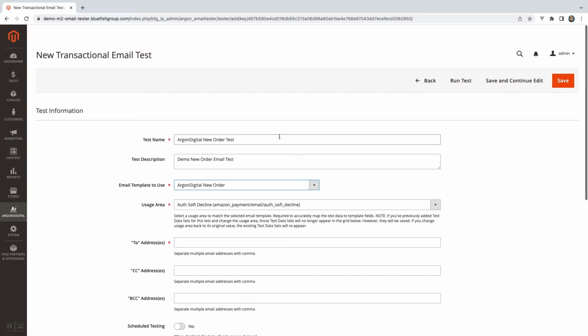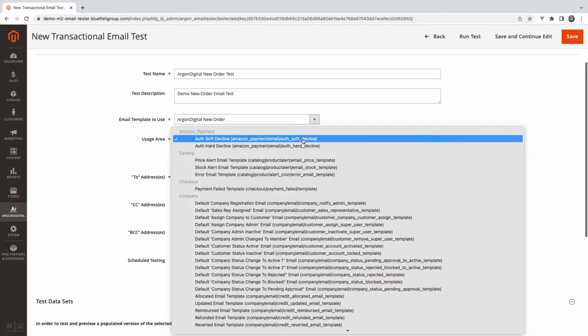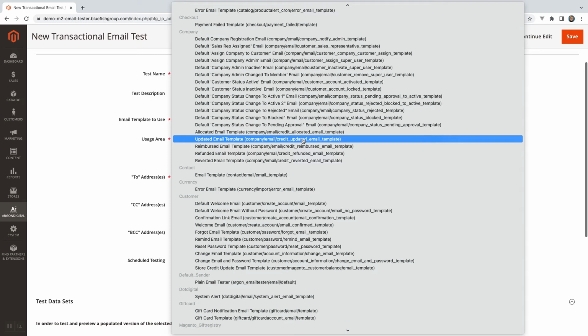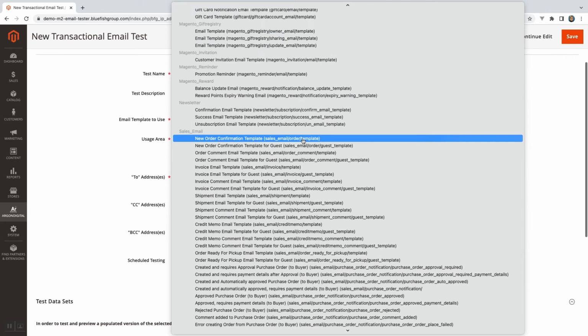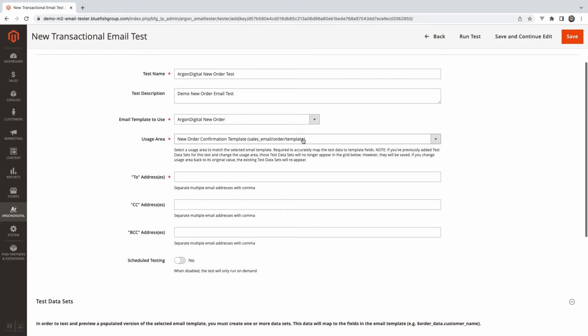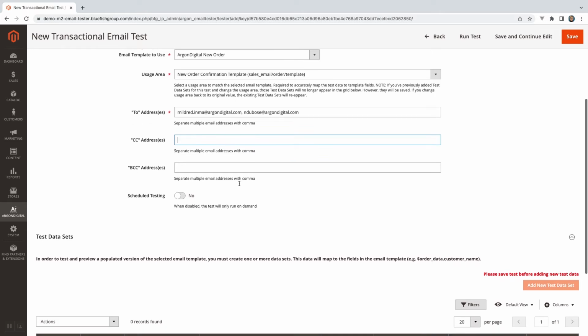We need to select a usage area for this template so the system knows how to map the test data to the custom template fields. You'll see that the usage area typically corresponds to the email template name. In our case, we can set the usage area to New Order Confirmation Template. I'm going to send this one to myself and a colleague, so I'll enter the email addresses separated by a comma. Now we can enter CC or BCC addresses in the same manner. We don't need to CC anyone for this test, so we'll leave those fields blank.